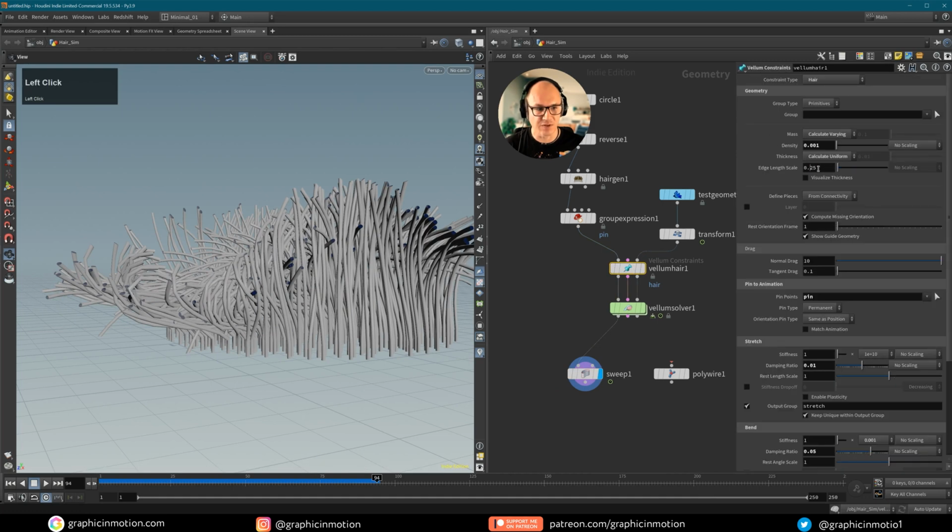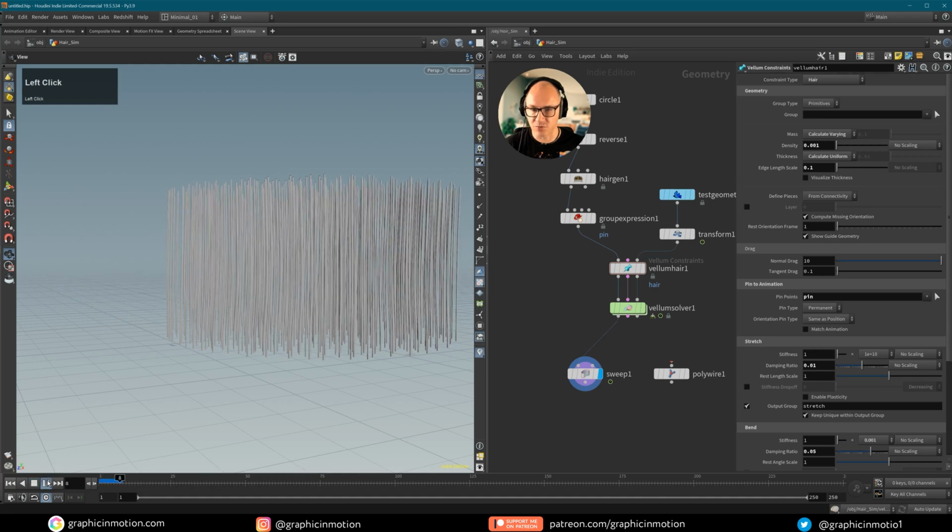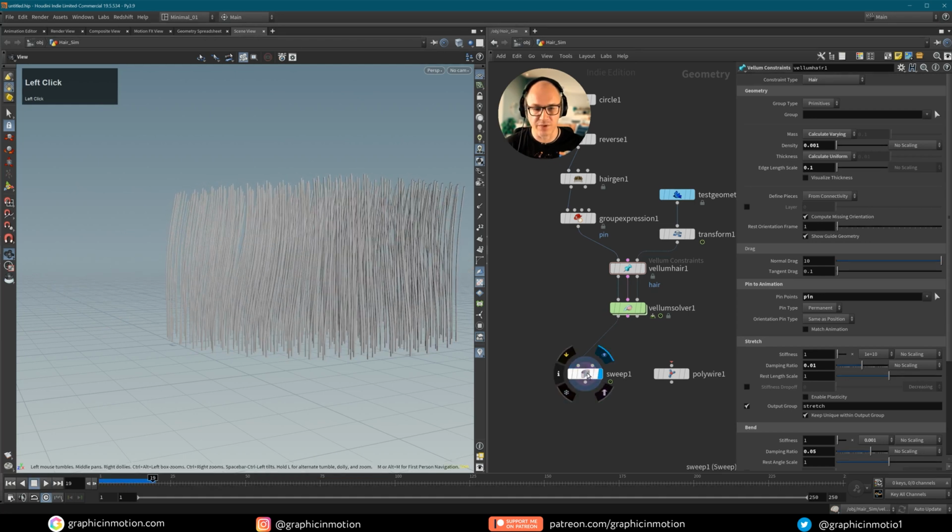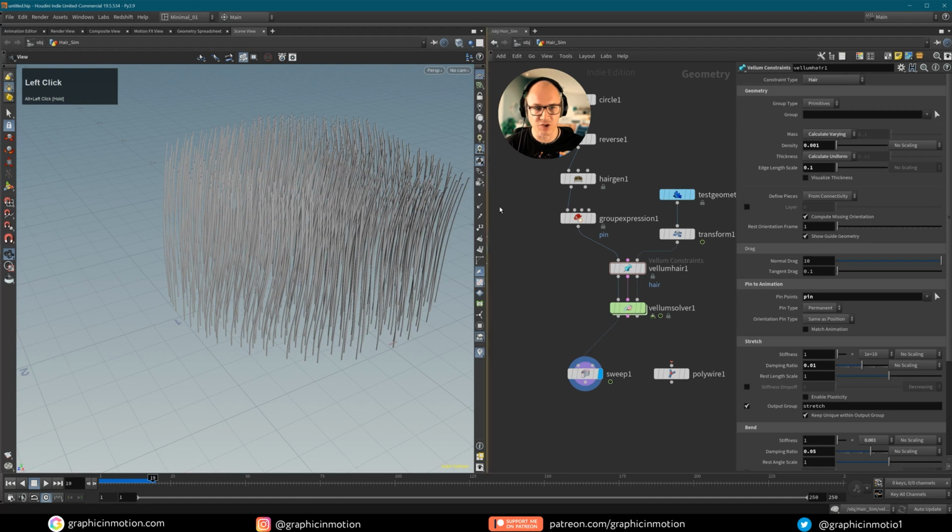So if I set this down to 0.1 now, you will see, after I reset the simulation, that also the thickness of our geometry changes. So this has an influence here. These are linked through the pscale attribute.